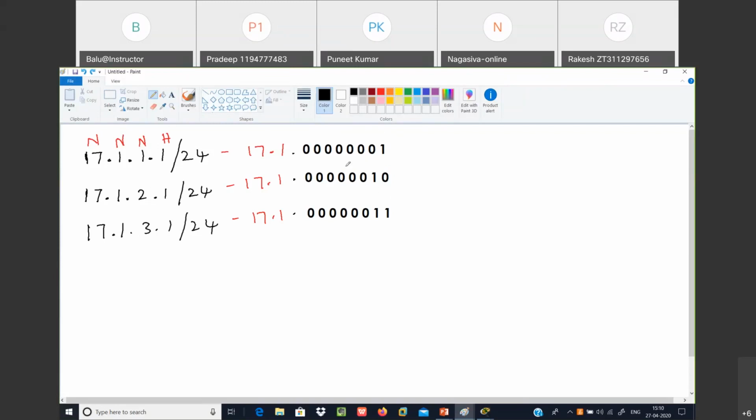Right. Now 17.1 is the same information. Even the third octet is also the same information, right? So in the third octet, which bits are the same? The first 6 bits are the same. In the first, second, and third, the first 6 bits are the same information.